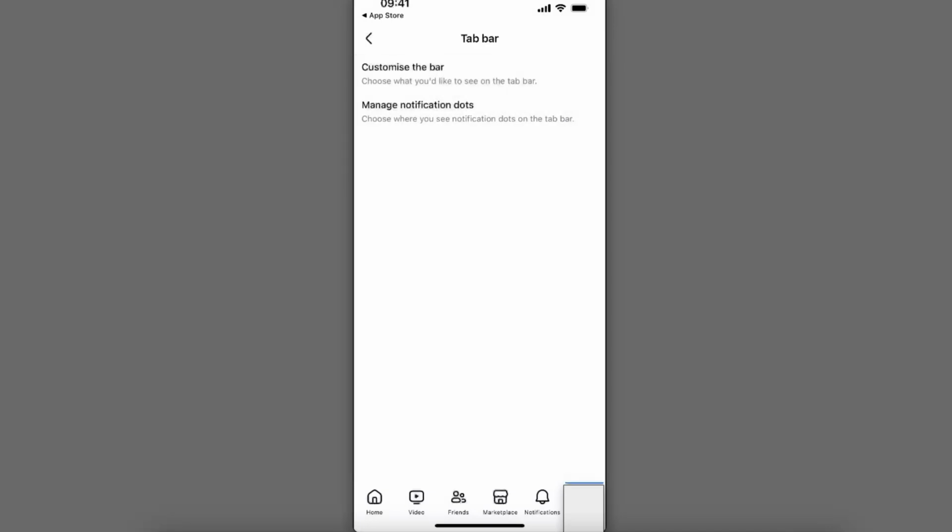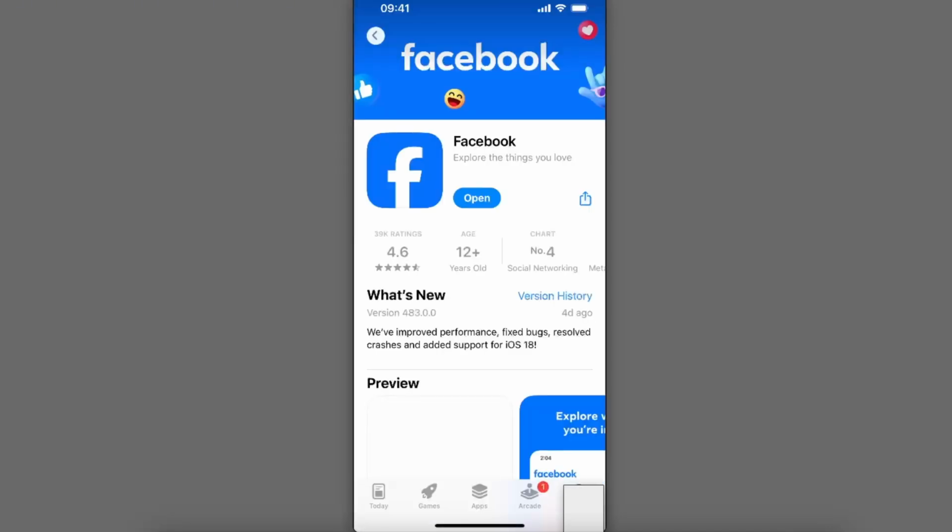Now, another way would be to go to your App Store or Google Play Store and here to search for your Facebook and see if there's any updates available for you. So for me, there's no updates, but if you will have an update, you just go ahead, update your Facebook application, and then open it up, and it should fix this problem too.